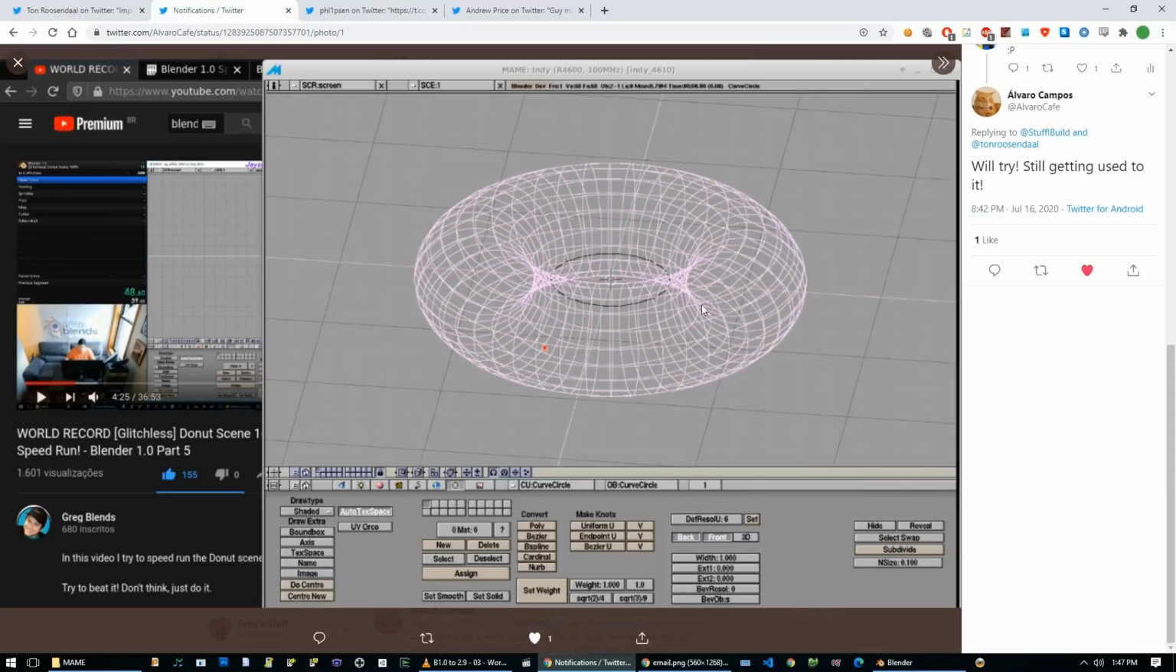And then it looks like this guy, I believe that's Alvaro Campos from, looks like Brazil, actually got it working. And he got it working in Linux, using Wine to run the Windows version. He followed my tutorial to get Blender 1.0 installed, and he made the tour. So he's watching my world record video. I said to him, try to beat my time, and he said, we'll try, still getting used to it. So hopefully I have a competitor to my speed run.